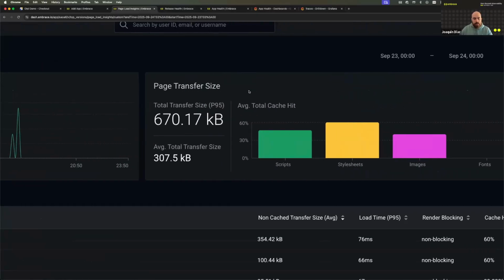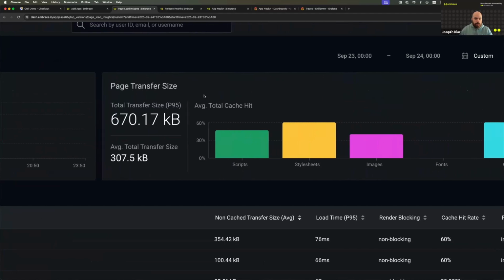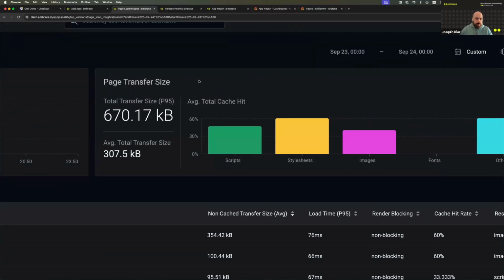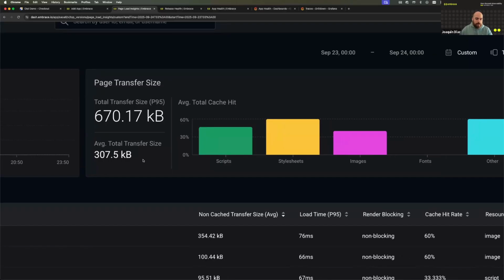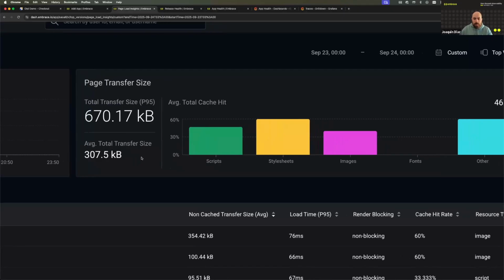On the right side of that, we have a card where we have information about the transfer size of the page. First, we get the P95 transfer size. This is most likely the size that users get when they load the page for the first time. And we have then the average transfer size. This is most likely affected by your cache hit ratio. That means that as users get to cache some of your resources, the total transfer size goes down.